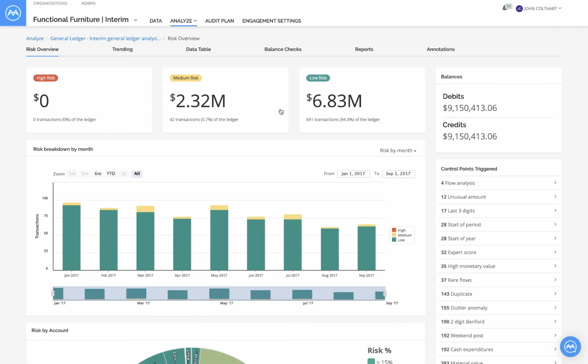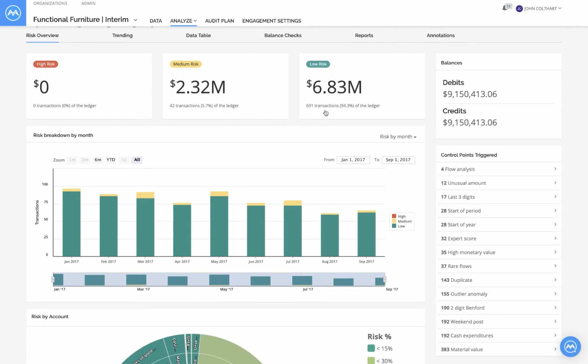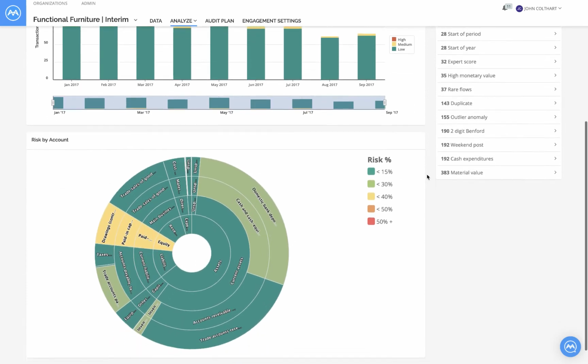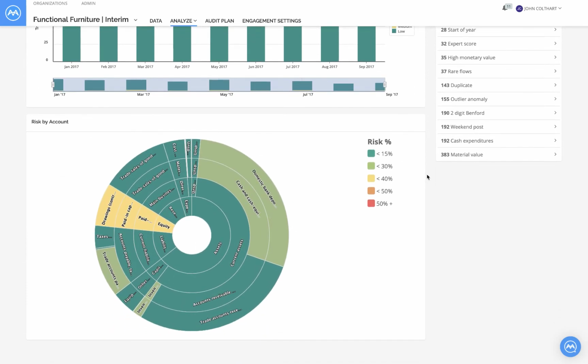So here you can see at the first part of the year, just looking at those first 9 months, there's about $9 million of monetary flow going through the business. There's 42 transactions that are flagged as higher risk. There's just over 700 transactions that are flagged as low risk. I can see when they're happening, and as you saw before, I can see where they're happening. So which account groupings are potentially at risk.